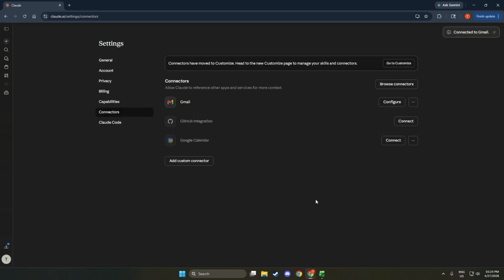That's it. You've connected Gmail to Claude in just a few steps, and you're ready to make your email workflows faster, clearer, and more organized.